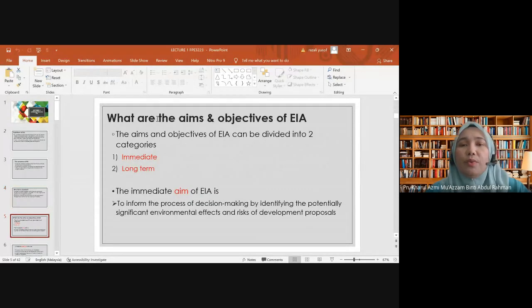Okay, so what are the aims and objectives? Okay, I already split here the aim and objective. Macam sama je kan, aim and objective. Actually, it is different. So let's take a look here. What is the difference between aim and objective of EIA? Okay, so the aim and objective of EIA can be divided into 2 categories. Ya, 2 kategori, whether immediate or long term. Sama ada kesan dia segera ataupun jangka masa panjang.